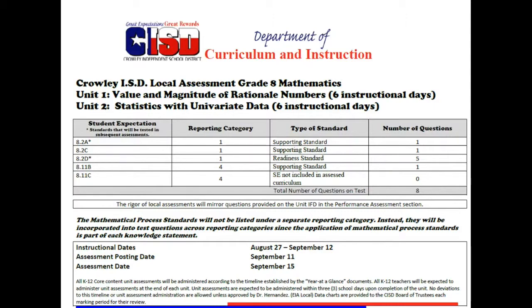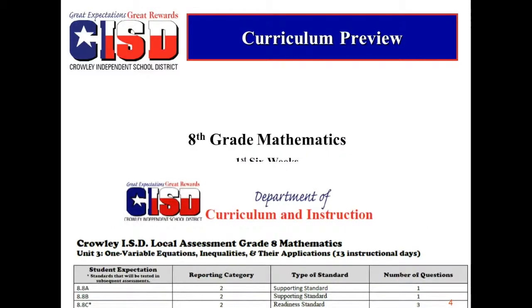The Unit 1 and 2 local assessment will be available for printing purposes on September 11th, and the unit should be assessed on September 15th. Per the local assessment guidelines, teachers are to administer unit assessments within 3 school days upon completion of the unit.